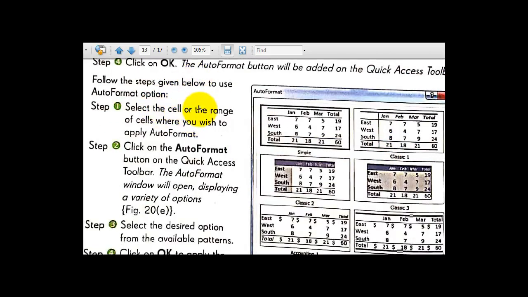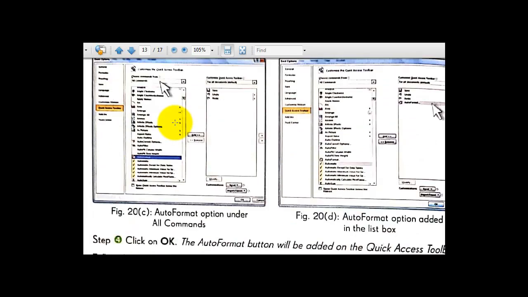Select the cell or the range of cells to which you wish to apply Auto Format, then click on the Auto Format button on the Quick Access Toolbar. Now we have already put the Auto Format option on the Quick Access Toolbar. These are the steps we have done here.